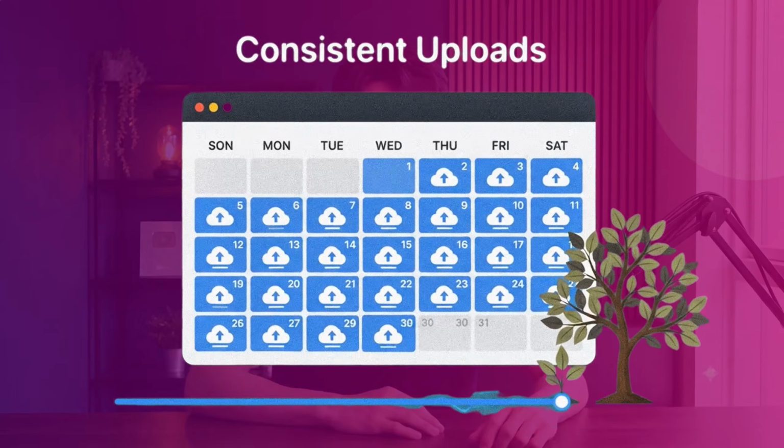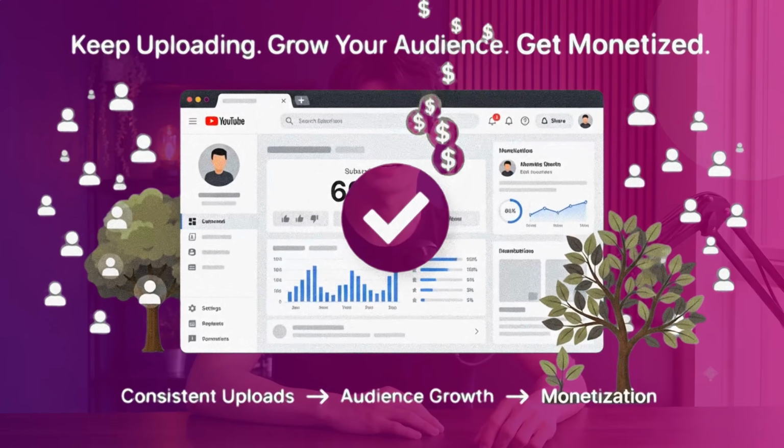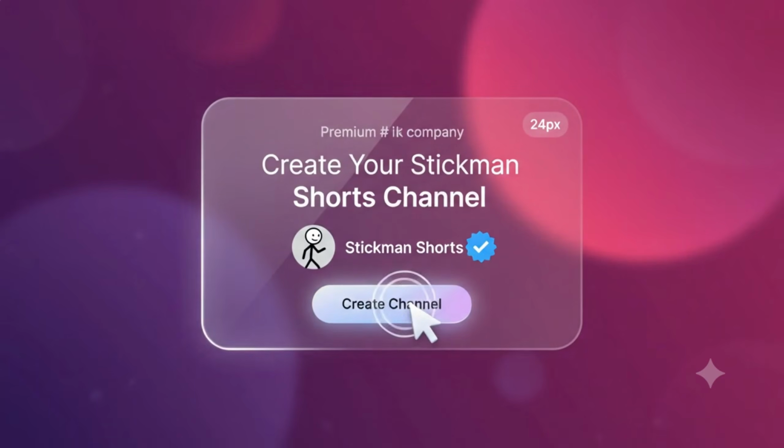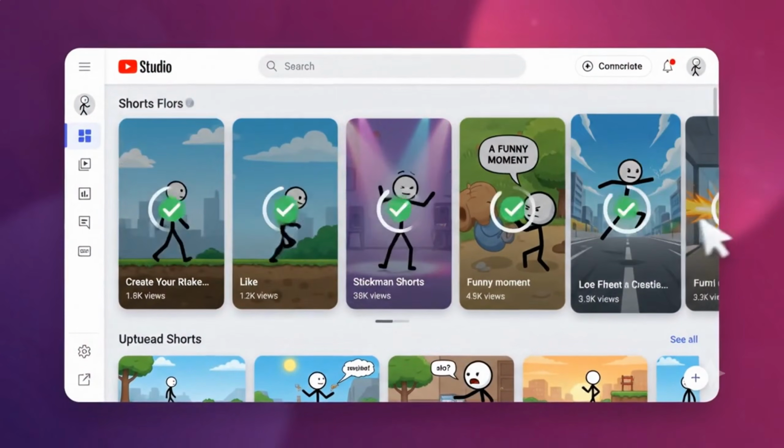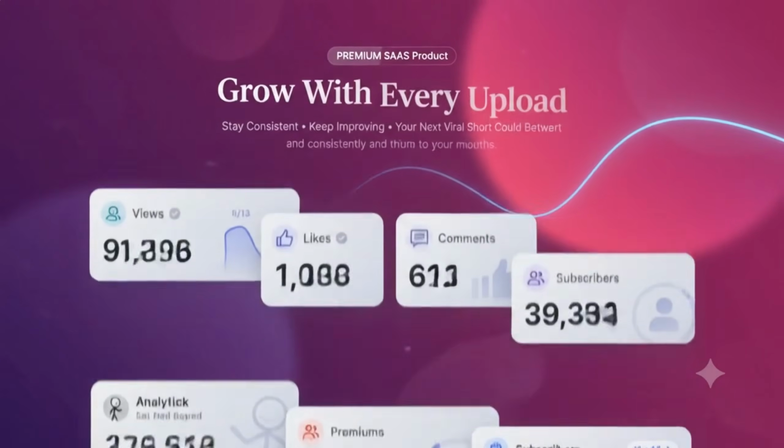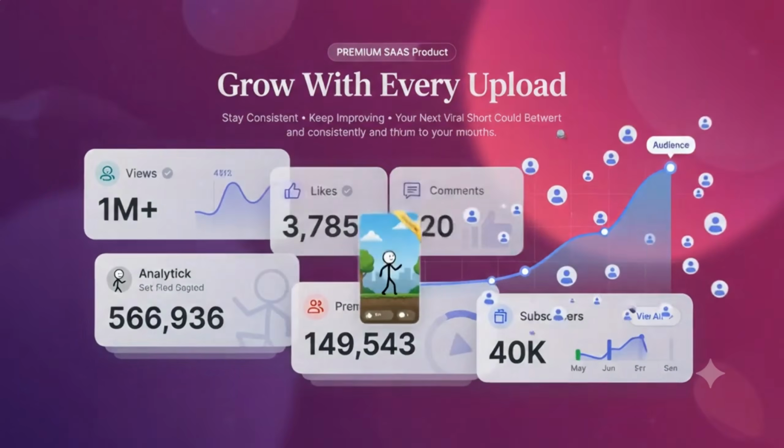Of course, there's no guarantee of viral success or earnings, but with consistent uploads and quality content, you can build an audience over time and become eligible for monetization. So, don't wait. Create your YouTube channel today, start uploading shorts consistently, keep improving with every video, and who knows, your next viral video could be just around the corner.